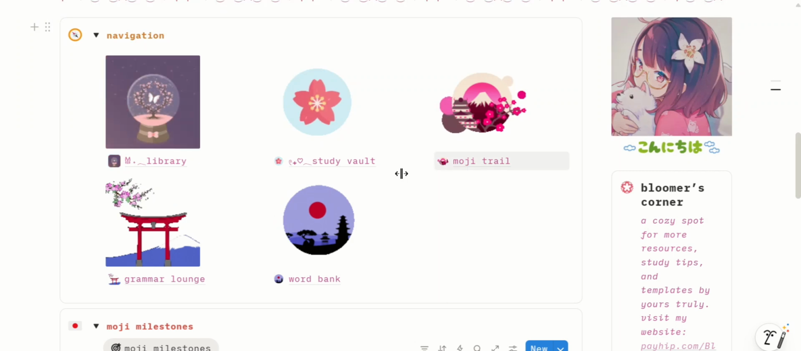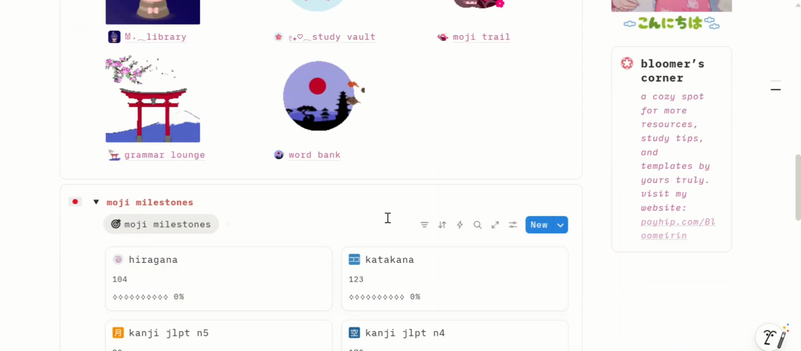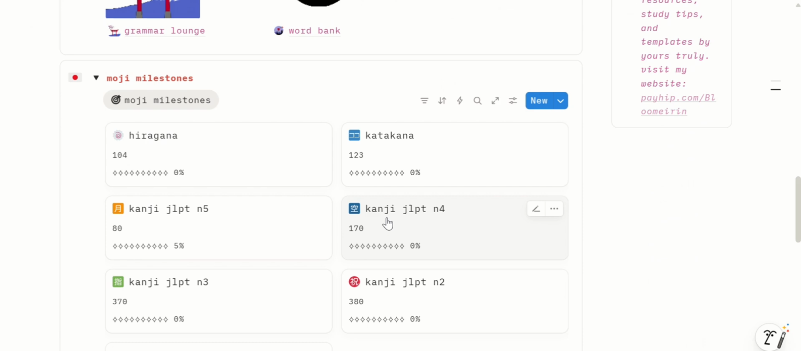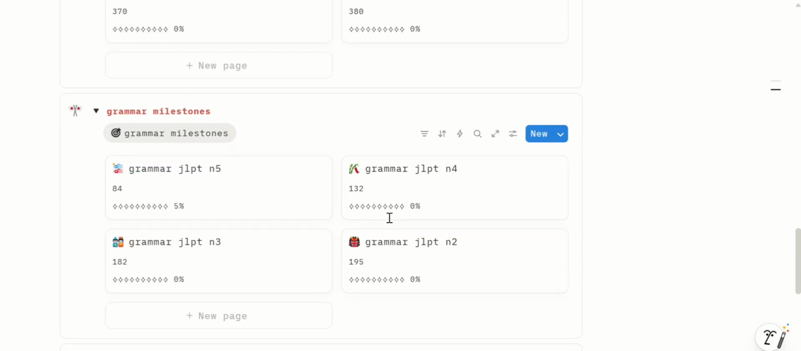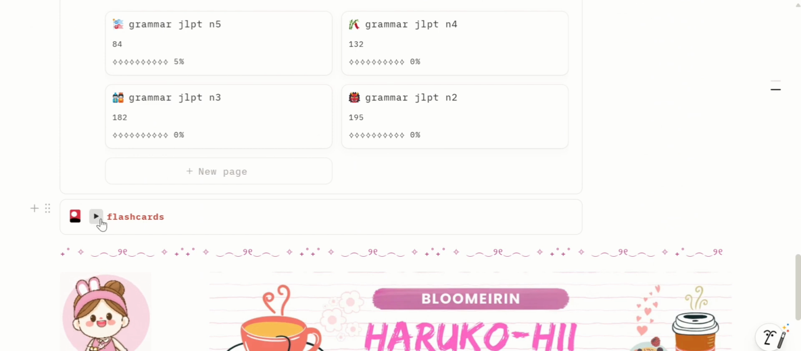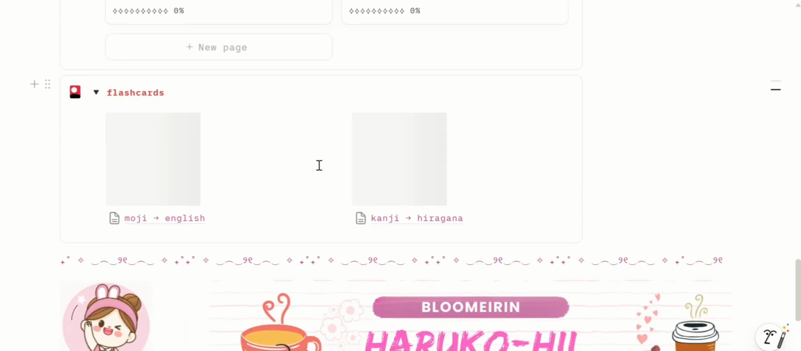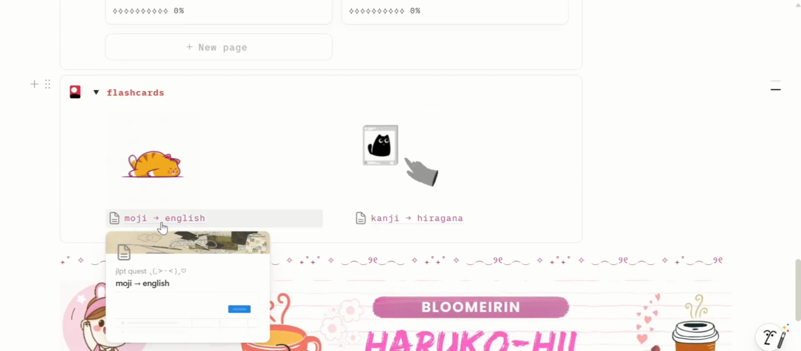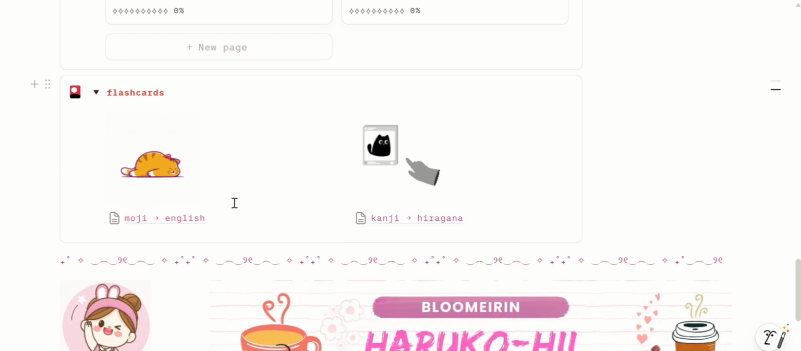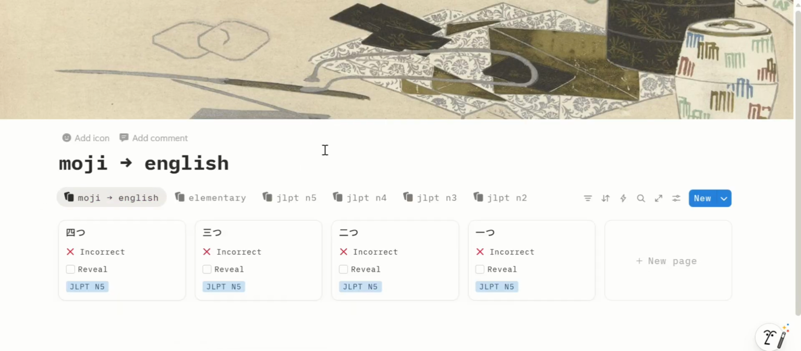And now, if you're planning to review some of the words or kanji that you have learned so far, then I also created flashcards here. So we actually have two: Moji to English and Kanji to Hiragana. For Moji to English, again, we choose the level. So that's JLPT N5. You will find the vocabs here, and the default is incorrect.